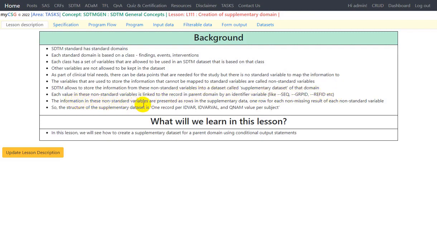The information in these non-standard variables is presented as rows in the supplementary dataset, one row for each non-missing result of each non-standard variable. So the structure for the supplementary dataset is one record per identifier variable, identifier value, and QNAM per subject. So what are we going to learn in this lesson? In this lesson, we will see how to create a supplementary dataset for a parent domain using conditional output statements.